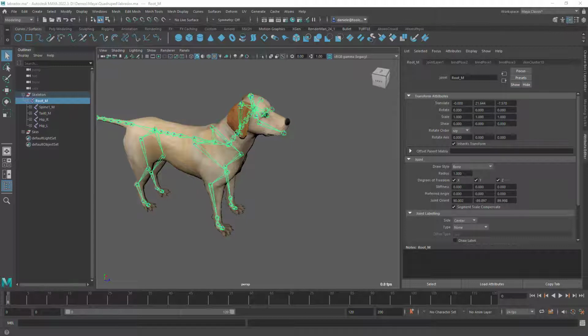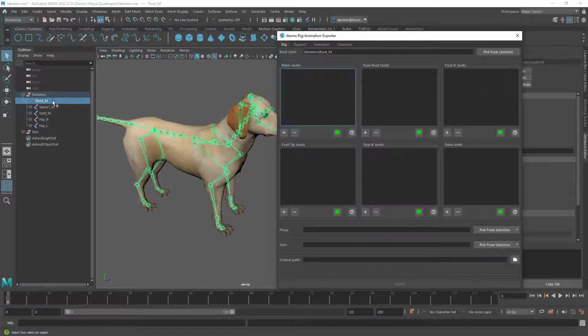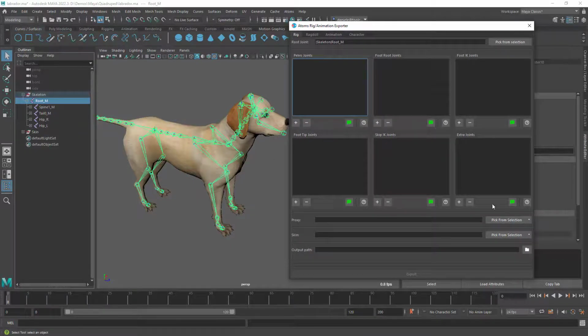Okay, so the first thing that we need to do here is export the files that are necessary for defining the agent type. To do that, I'm going to open the rig animation exporter, and we need to select the root of our skeleton and click on the pick from selection button here. Here you see that was already selected, but every time you work with a new skeleton, you have to pick the root before you can proceed with setting up the rest of the UI.